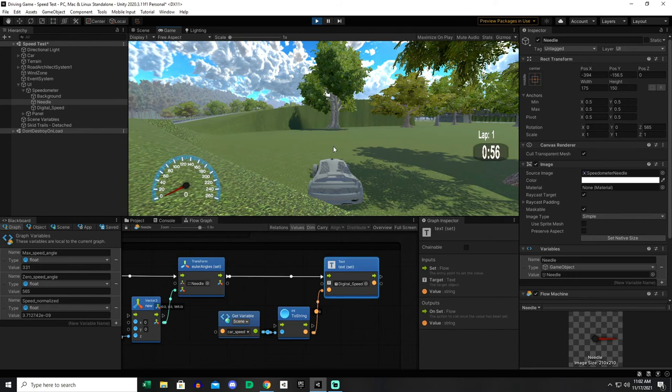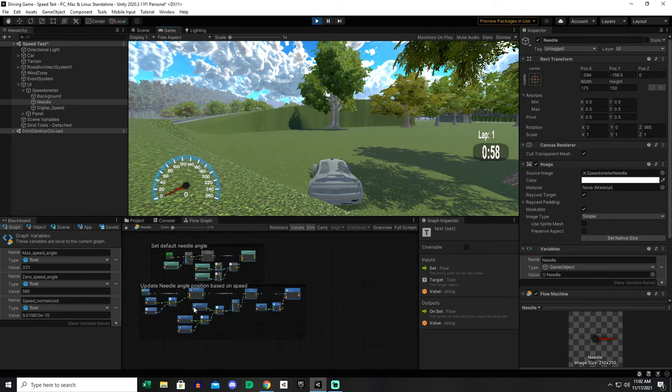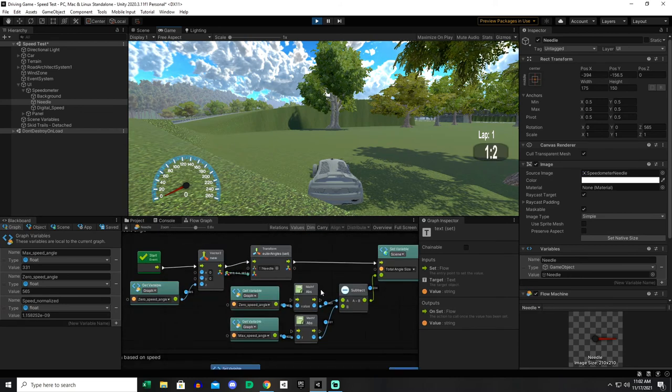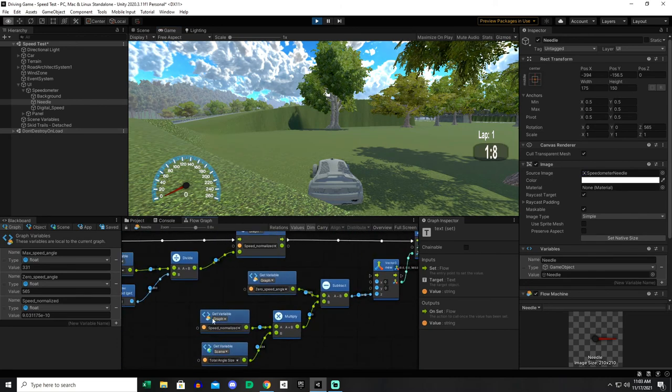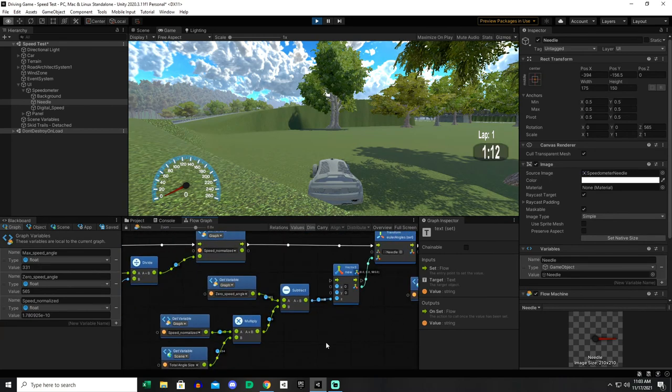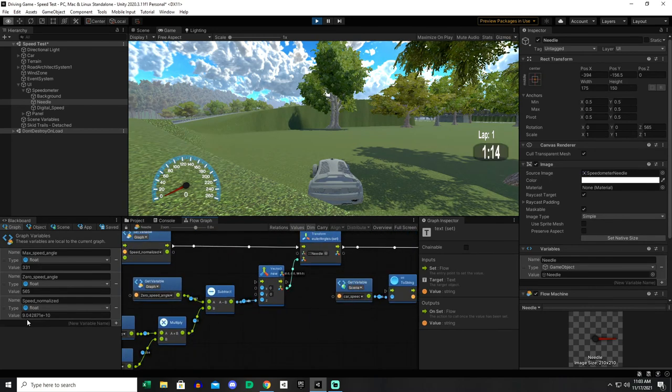So yeah, that's how I got that speedometer connected up. We can see all the flows are working properly. There's no flow for the event start because that's already happened. If you hold the Alt key down, you can drag around in the graph. I feel like that's a pretty good tip. But yeah, you can see the speed normalized is actually ticking up and down a little bit, which is kind of strange, but it doesn't seem to affect the speedometer at all. So I'm happy with that too. It's working out really well.